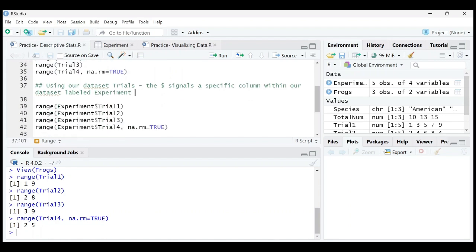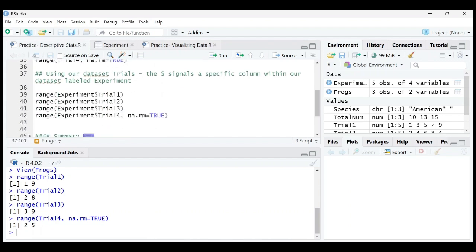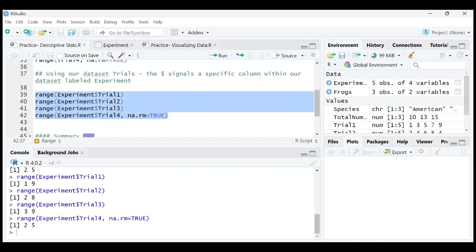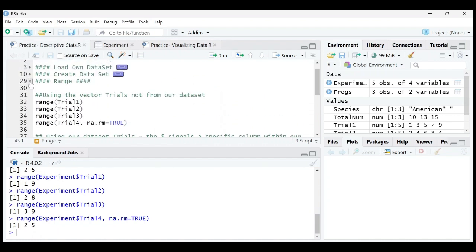So if you want to use our dataset trials, from our actual chart, the $ sign signals a specific column within our data set. So you need to do a data set name, which is experiment, and then each $ sign each of the columns. And that should bring up the same results. Again, telling it to not include any NAs.